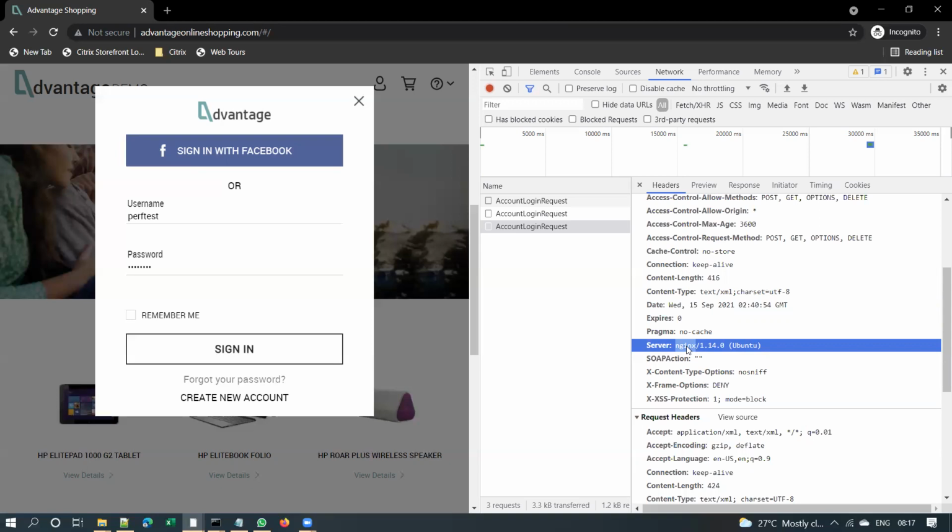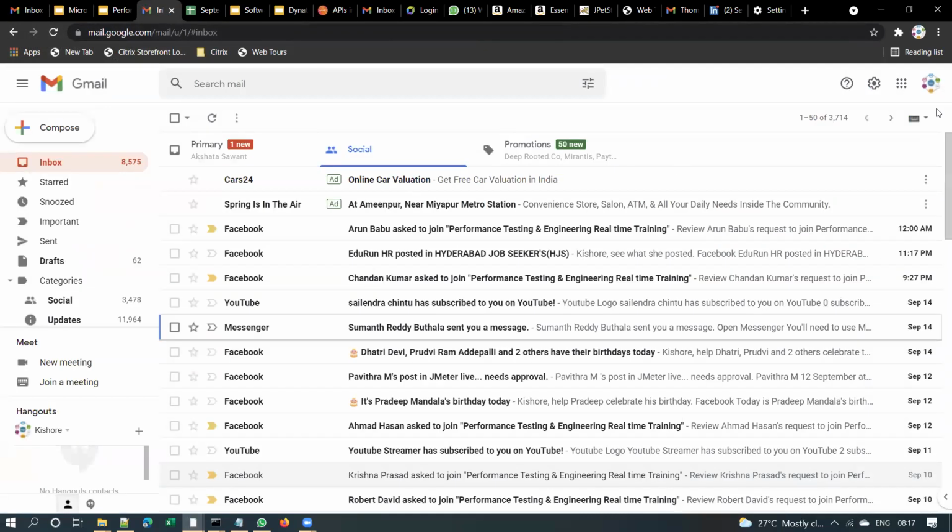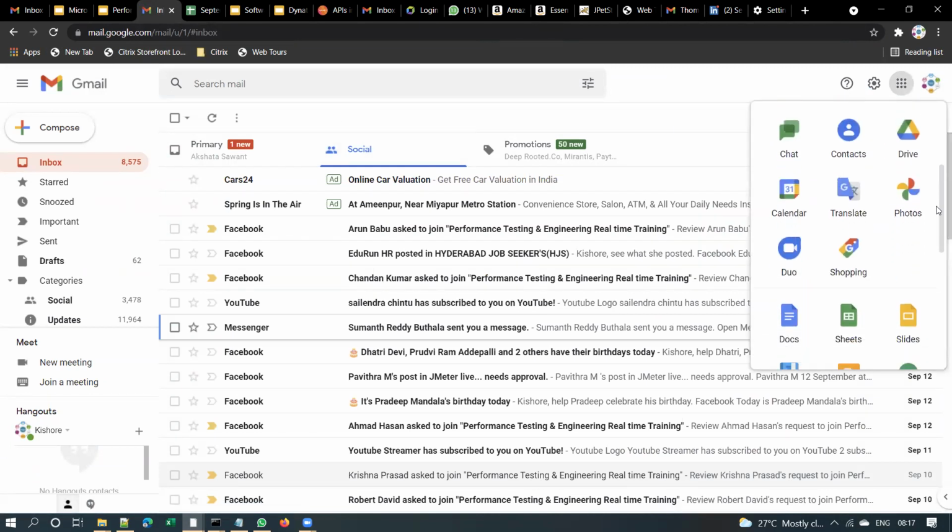Do you remember what the web server is for the web tours application? Apache server. In the same way, the Advantage online shopping application is using a server called nginx. Don't worry about this. I will cover in detail what the different web servers and app servers are. Let me show you that. I have already kept it in another PPT, server monitoring and DB monitoring.